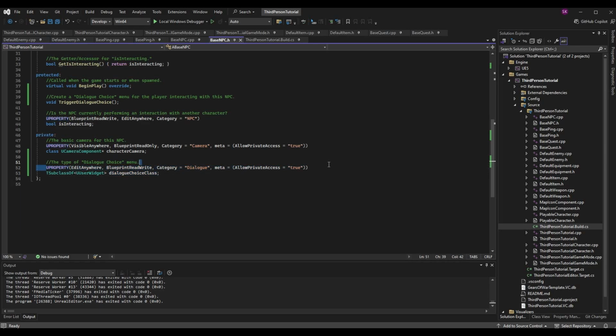I've made this UPROPERTY so we can set it in the Blueprint. So I have UPROPERTY of EditAnywhere and BlueprintReadWrite, which is going to allow us to access it and edit it within the Blueprint. I've given it the category of Dialogue. And then I set this meta tag on it. Meta equals AllowPrivateAccess equals true, because I did put this in the private scope. So only this class right here can access it.